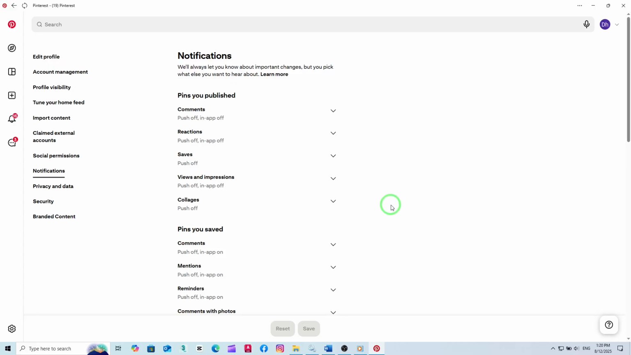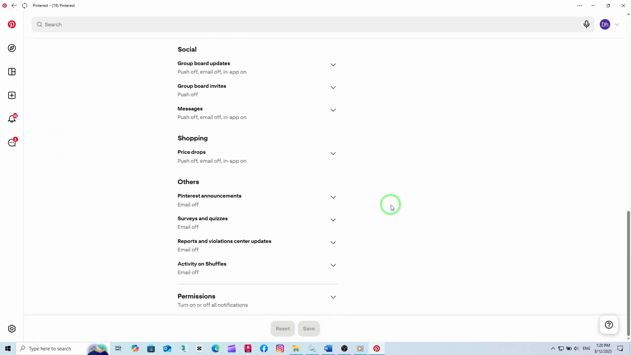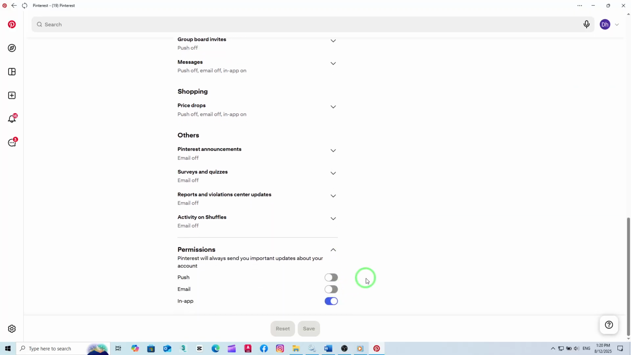Now that you're in Notifications, scroll down carefully until you reach the Permissions area. This section controls which types of notifications Pinterest is allowed to show within the app itself. If you don't want those in-app notifications popping up anymore, simply disable the toggle switch next to in-app. This will stop Pinterest from interrupting you with alerts while you're browsing.